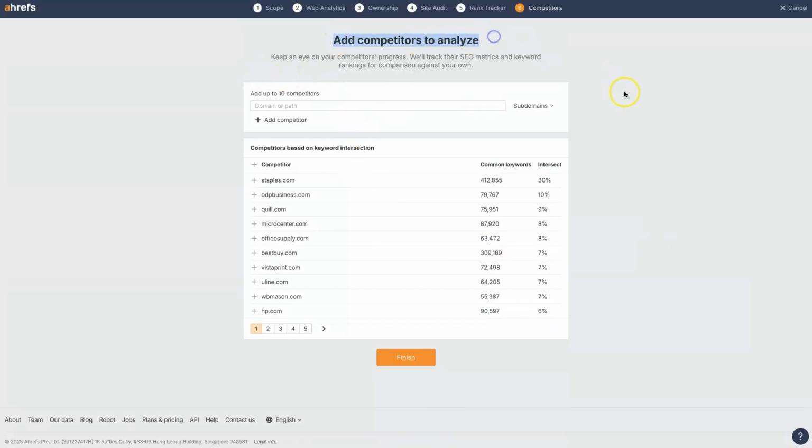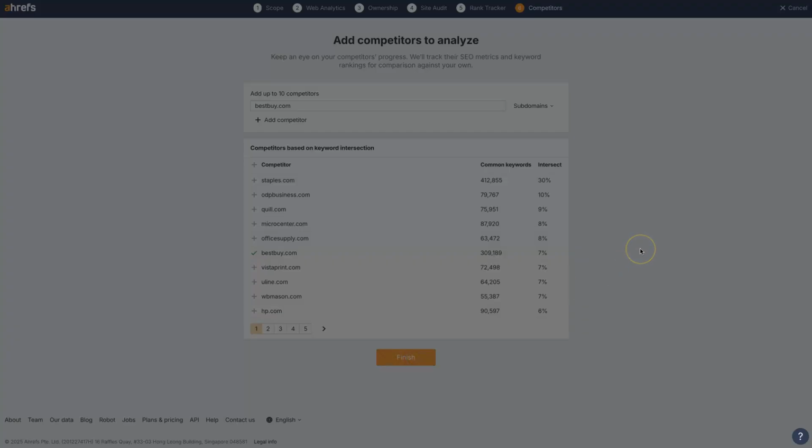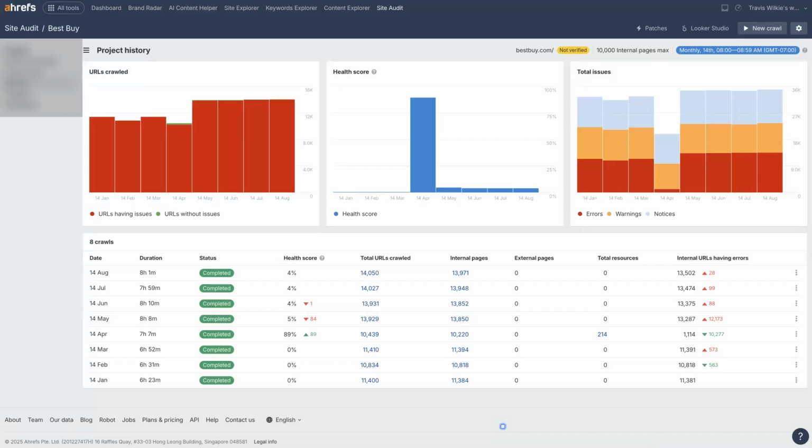have the ability to also add in some competitors. Maybe we look at Best Buy. Oh, Best Buy is already right here. All right, go ahead and click finish. Now it's going to take quite some time to crawl this website, in part because this is a big website. So it's probably beneficial to just give it some time.